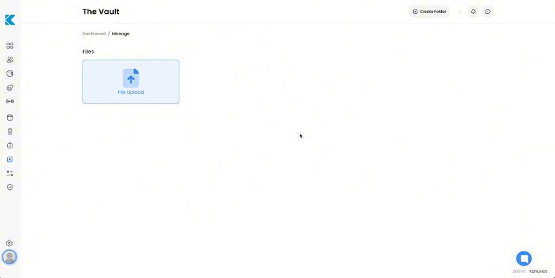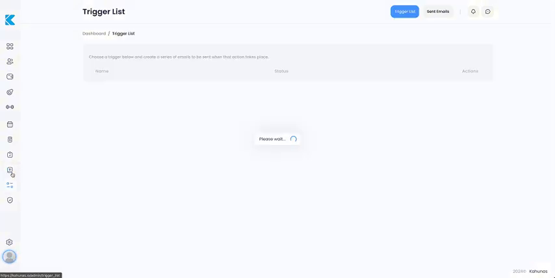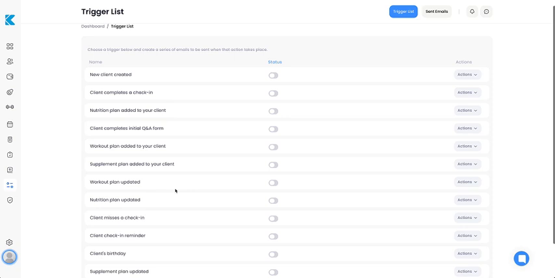So not only have you got programs, you've got nutrition, habits, forms, you've also got education as well, because we know that's important, especially for sustainable programs. You want to make sure you're educating your client on why they're doing certain things as well. Next, we've got automation. So here we can automate a few things.